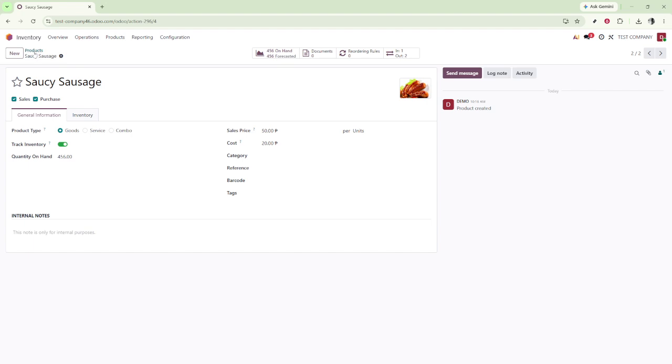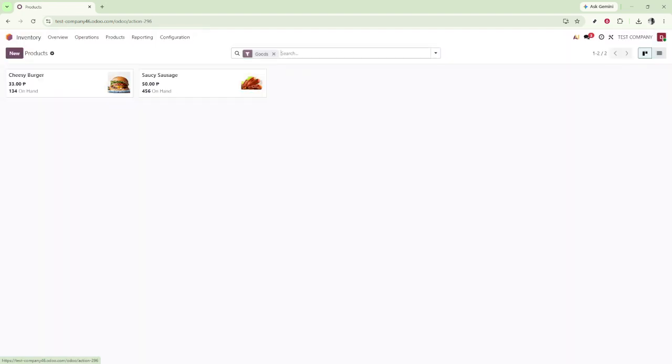After saving, the updated quantity should now be reflected in the system. And that's it. You've successfully updated a product's on-hand quantity in Odoo. As a final reminder, always double-check inventory adjustments before saving, especially if multiple team members rely on accurate stock data. Keeping these records correct helps maintain smoother operations across purchasing, fulfillment, and reporting.